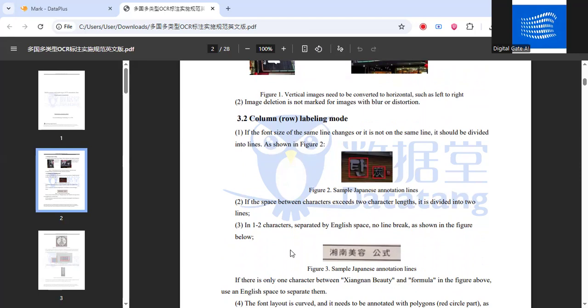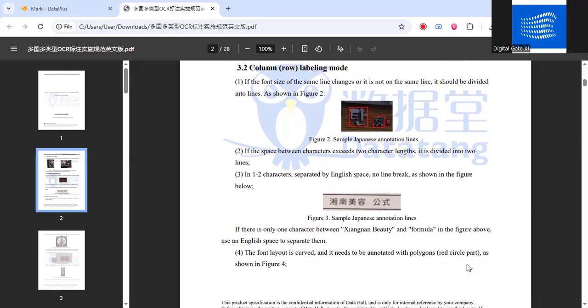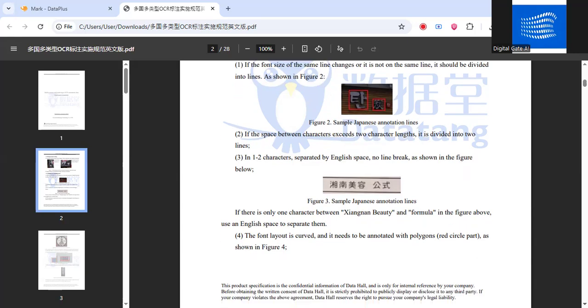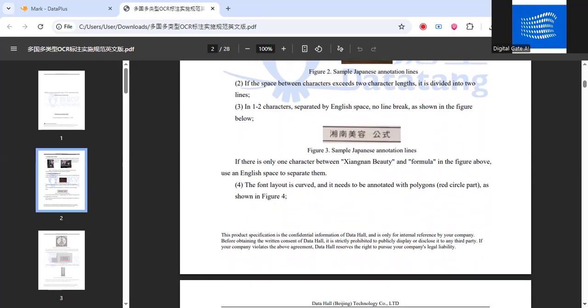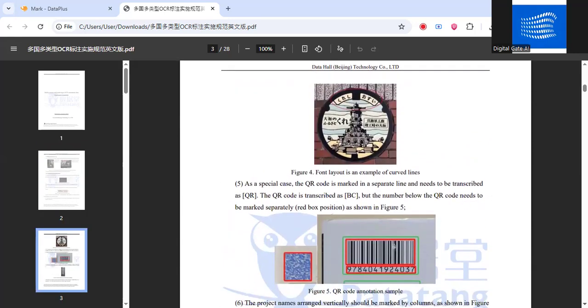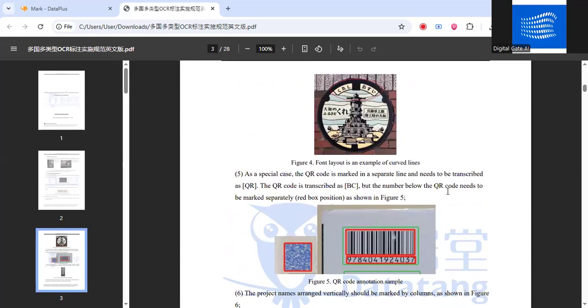Then, in 1 to 2 characters separated by an English space, no line break is shown in the figure below. If there's only one character space between Shenzhen Beauty and formula in the figure above, use an English space to separate them. So here it's clearly written that if there's a single space between English characters, then we can make a single box and show the gap by just one space. But if the space is more than two characters, then we have to make separate boxes for each word. Then we have font layout as an example of curved lines.